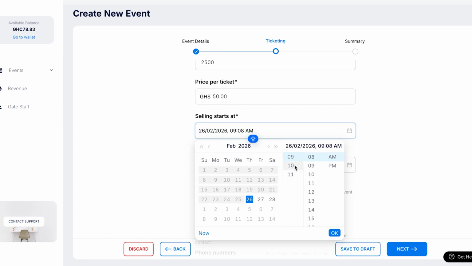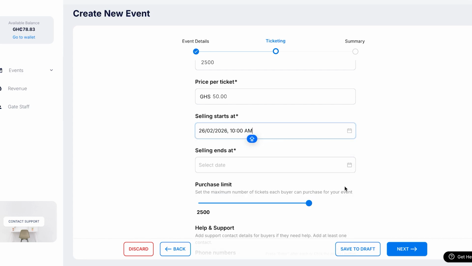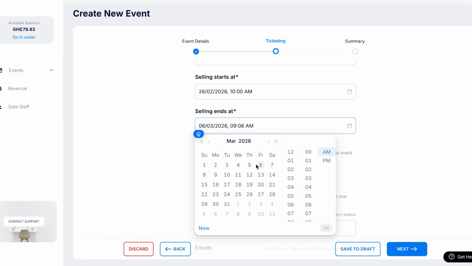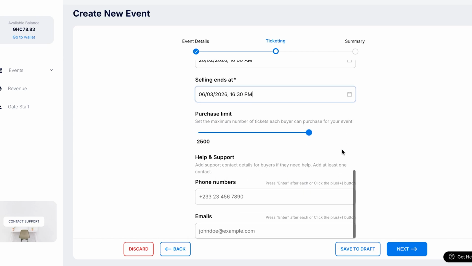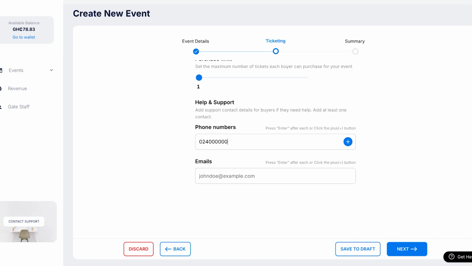Select the date when ticket sales should begin and the date when ticket sales should end. The end date can be the same as the date of your event. Next, set the ticket purchase limit. Then enter the phone number and email address attendees can use to contact for support.